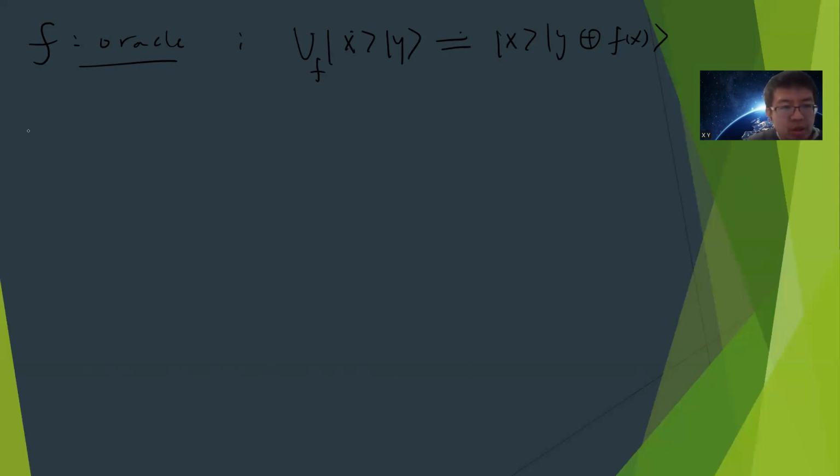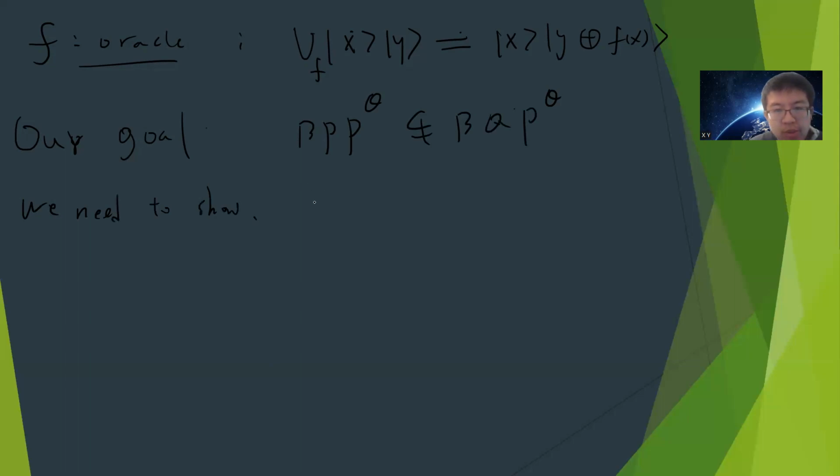Our goal is to show, in this Simon's problem, that BPP to the O is different from BQP to the O. So we need to show that this Simon's problem is in BQP to the O. Basically, you can solve it quantum efficiently, but classically it's not easy to solve.